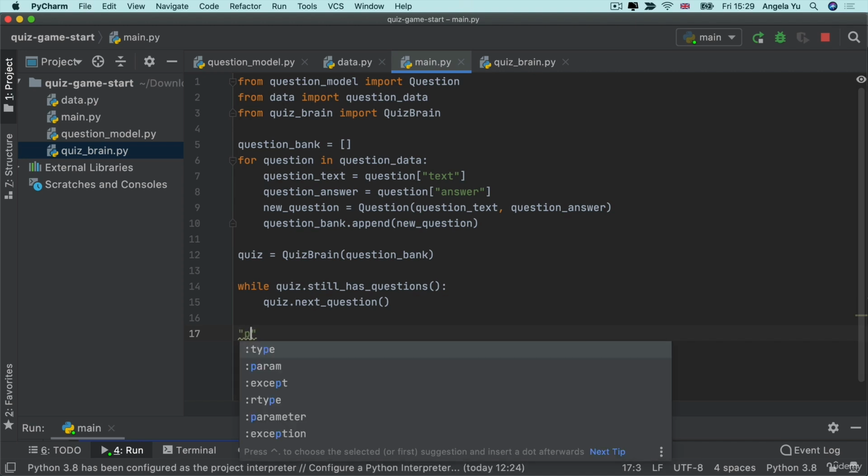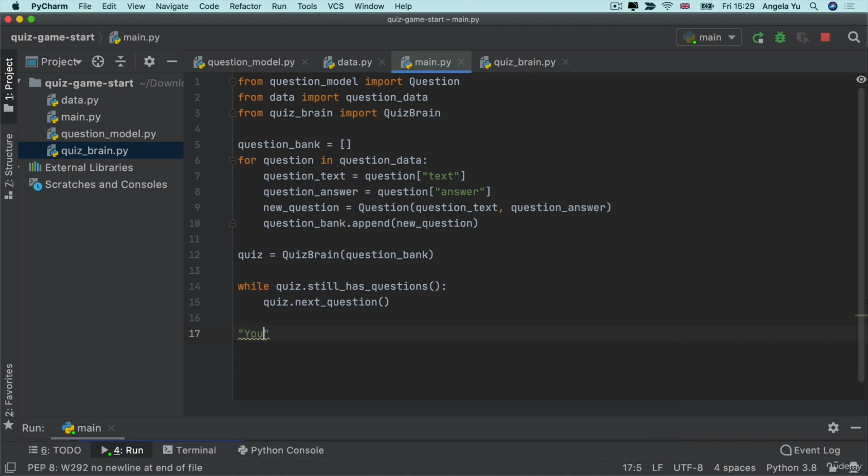And we want to be able to print something like, "You've completed the quiz," and then we'll print out something like, "Your final score was," and then we'll give them their final score. So maybe they got 10 out of 12, correct? And this way they can see what their final outcome was.